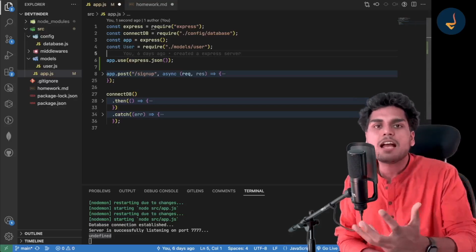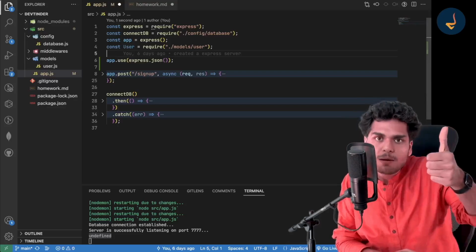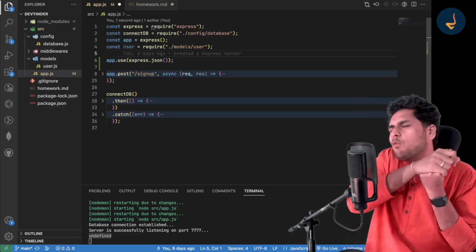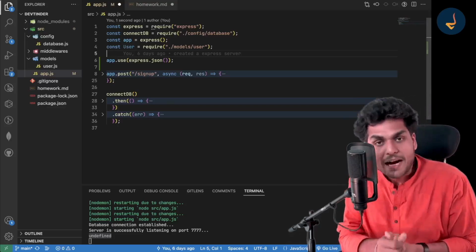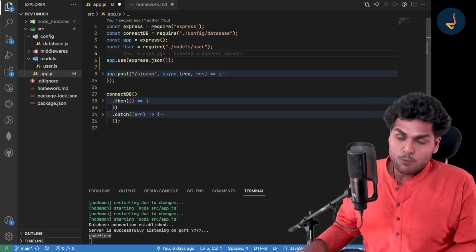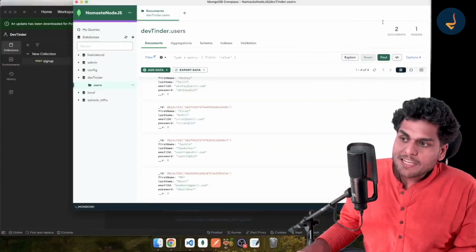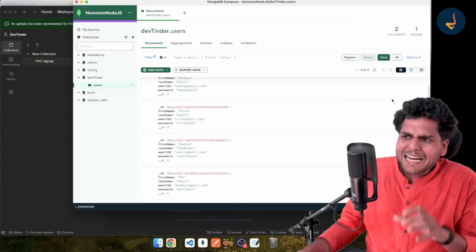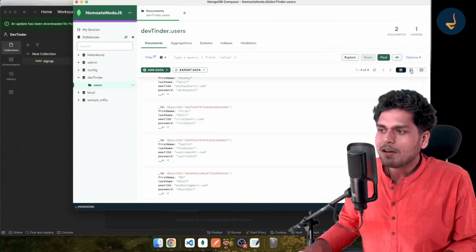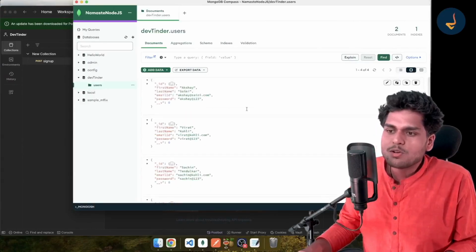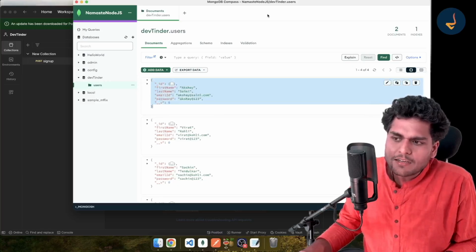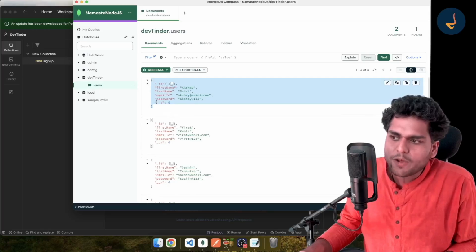Why is the MERN stack so popular? MongoDB, Express, React, and Node all work very well together. MongoDB works very well with JavaScript objects. Why? Because in MongoDB, the documents that you store are in the form of an object only, isn't it? If I hit over here, you see this data. It is in the form of JSON only. JSON and JavaScript objects are in a very similar form.